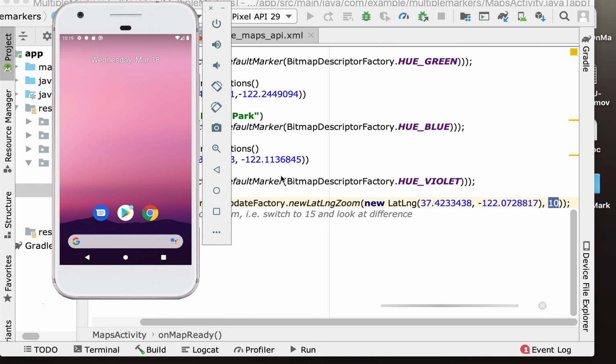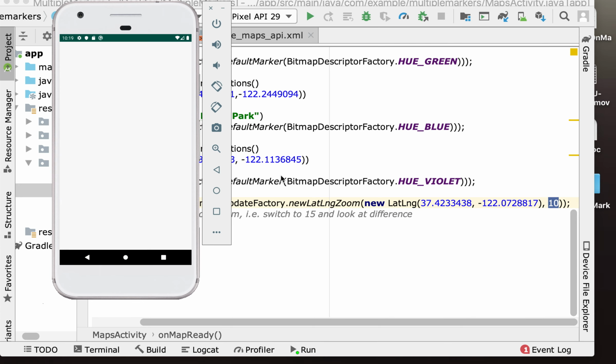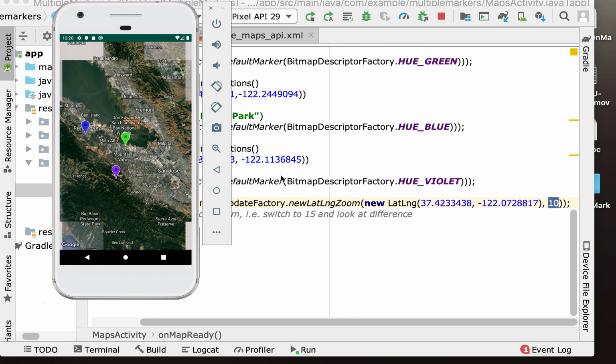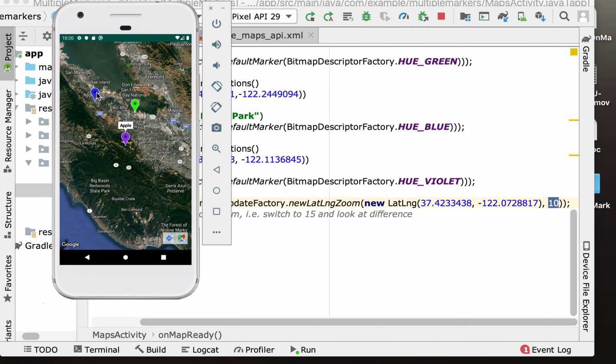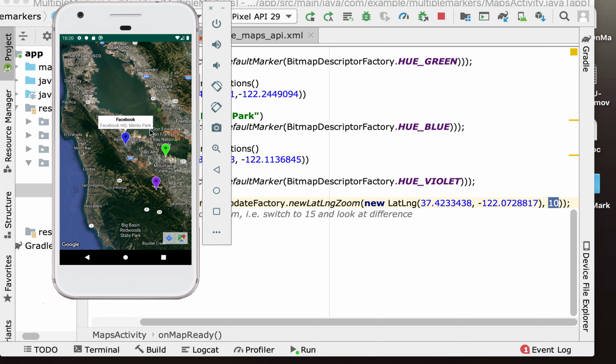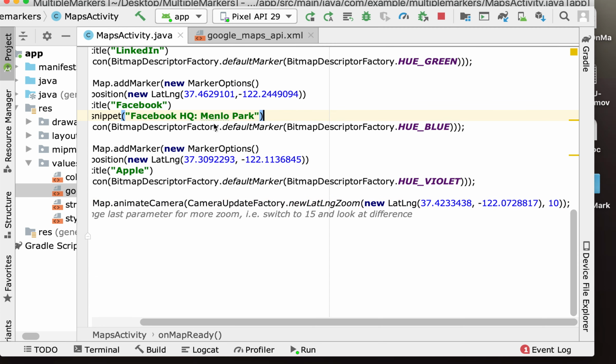Let's see, I still might have to... Oh, no, we're installing it. It should run a little bit faster now. Here we go. So there's my three markers. I've got a green one, a blue one, and a purple one. And I set the location for the zoom sort of in the middle here, so I can see Mountain View, Palo Alto. If I click on the green one, I see LinkedIn, and I see some more details that show up. Over here, I see it moved a little bit, Apple. And then over here I see Facebook headquarters in Menlo Park, which is what this says right here.